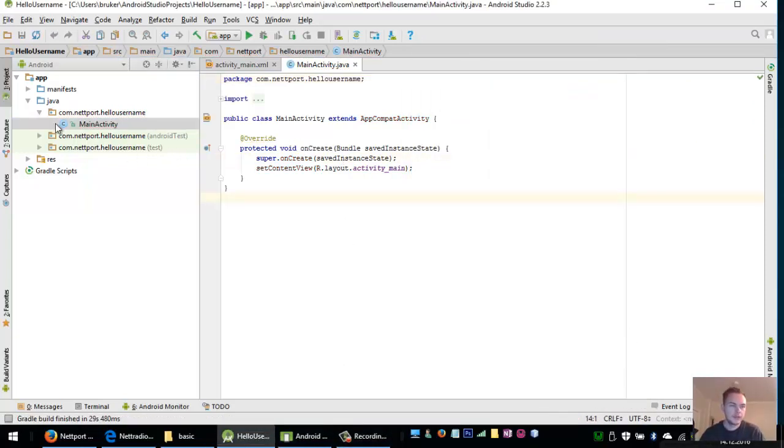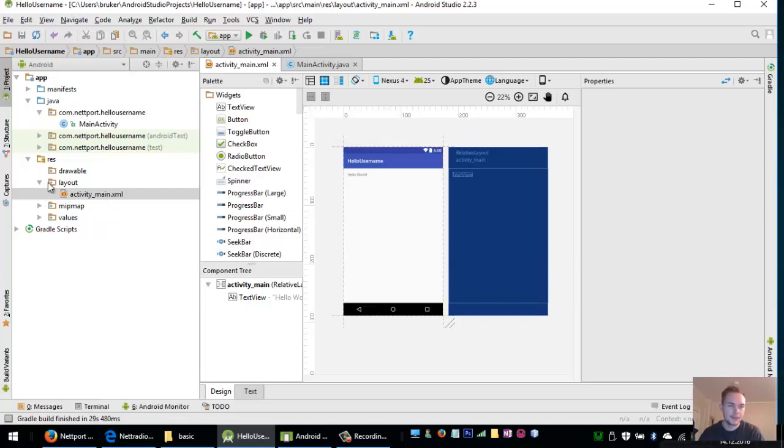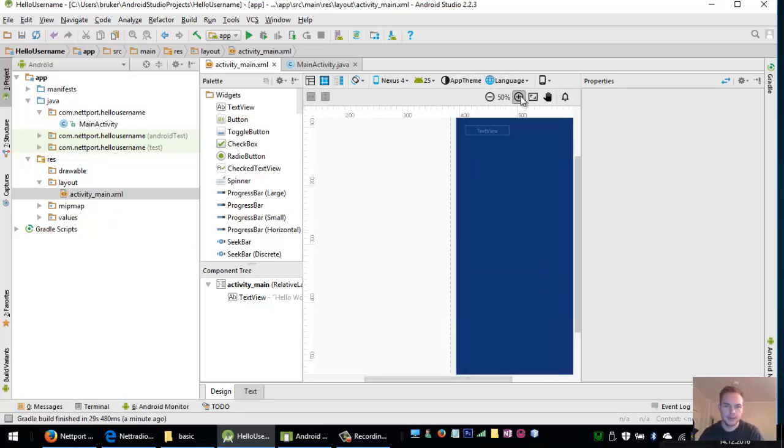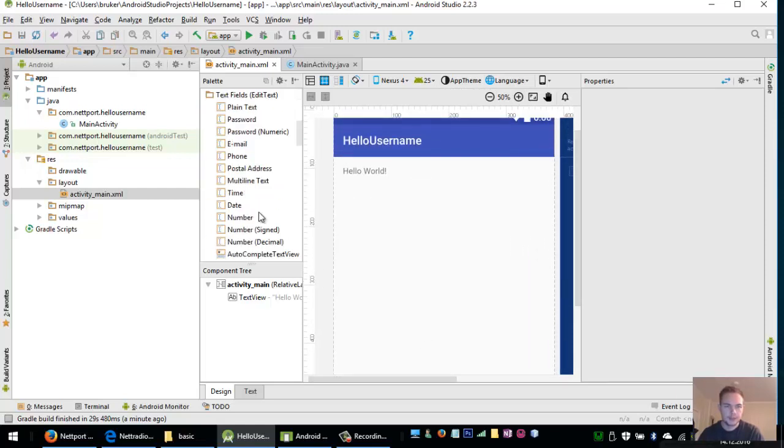We have our code here. The main code is written in main activity.java, but we're going to do the design first. I always start with the design, and you start with the design in res layout activity main. I'm just going to zoom in a bit here. So what I want to do is put a text box here. This is a text box, plain text.